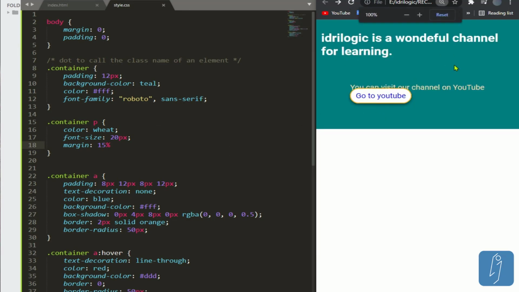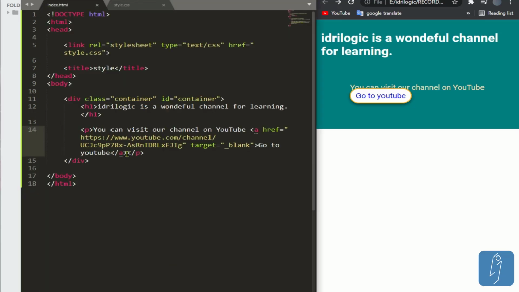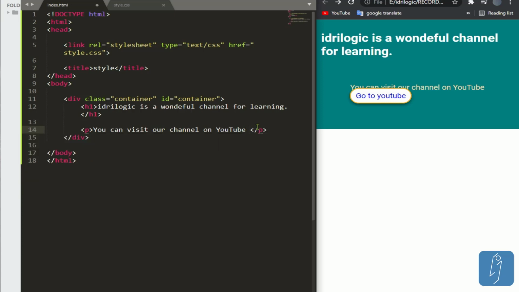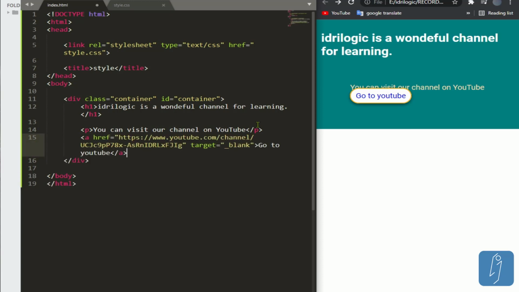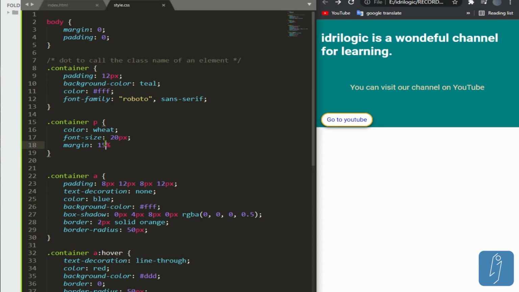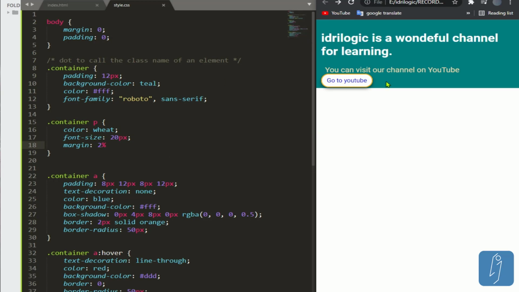Let me see, here we are, it's still on it, but we could just adjust that inside of here, by cutting it out with Ctrl X and pasting with Ctrl V, here we are. So let me change this to 2%. As you see here, this margin gives me 2%, and you can visit our channel now is bigger than it was.